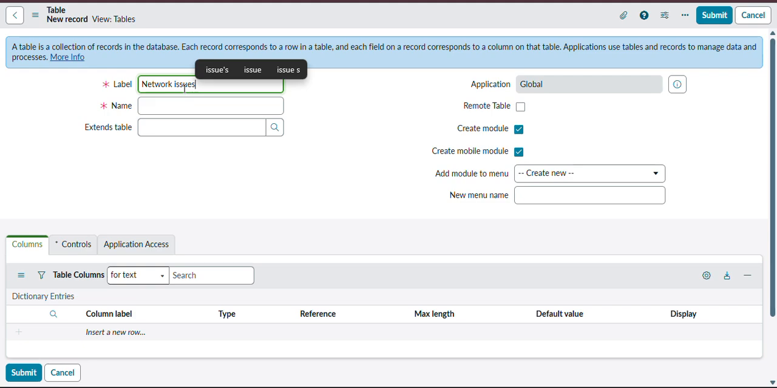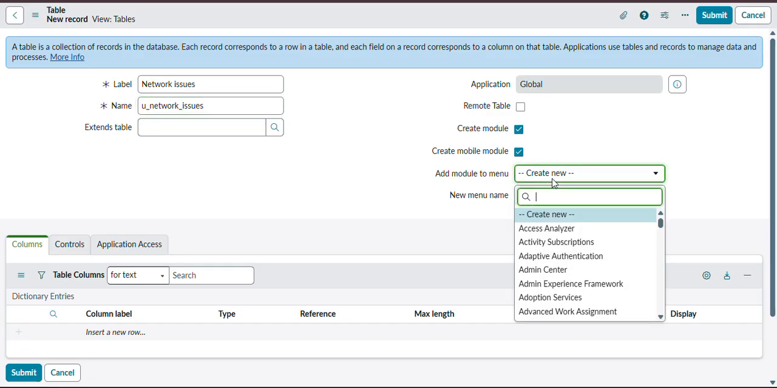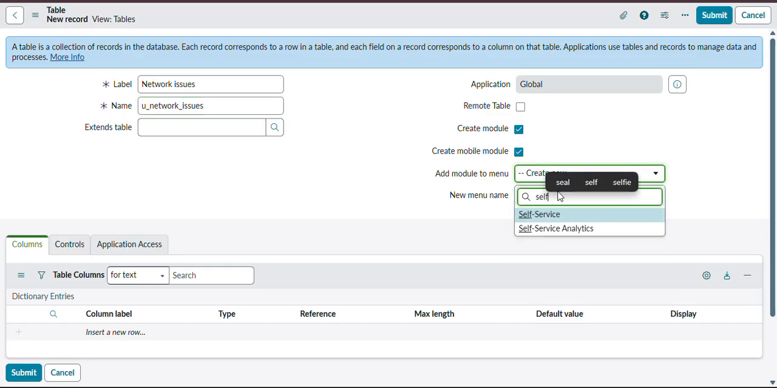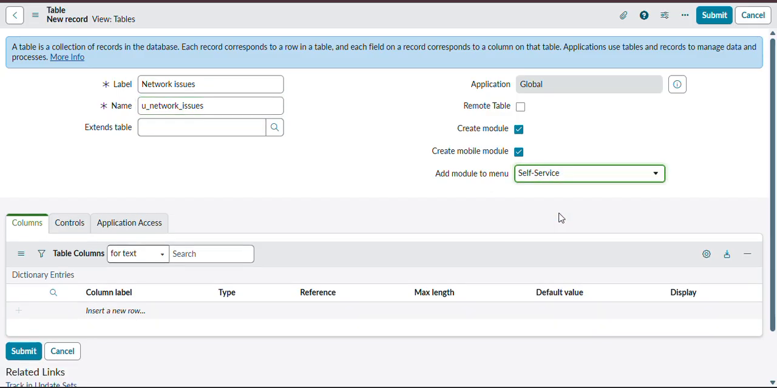So I have created a table with network issues, and the table name will be automatically populated, and this has a global scope. Here U means user underscore table name. Here U means global scope. Okay, and I'm adding this to a module, and the module should be self-service. If you keep it as self-service, then there is a benefit. I will show you in the upcoming process.